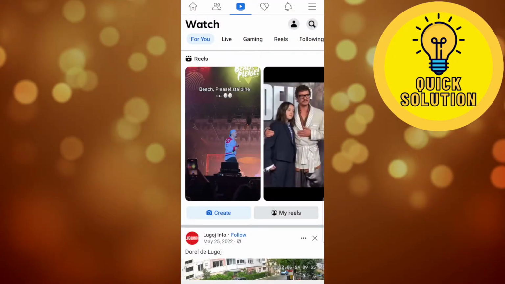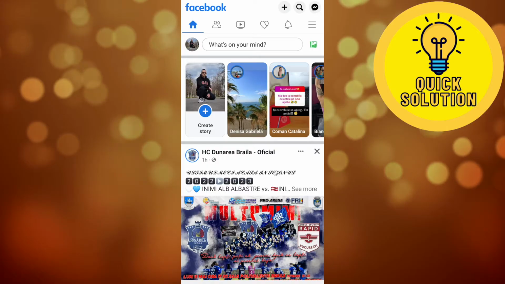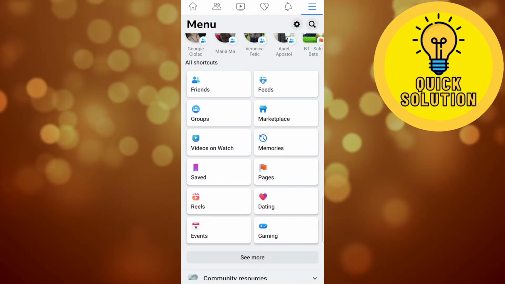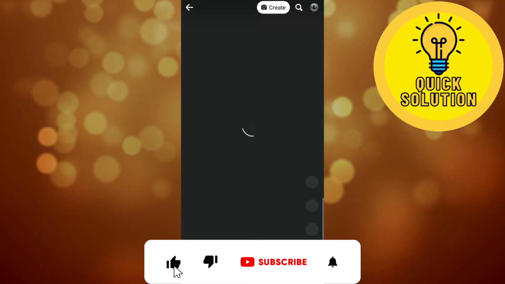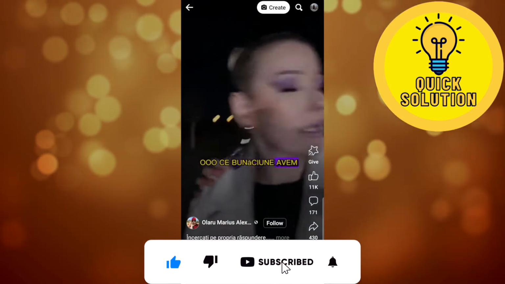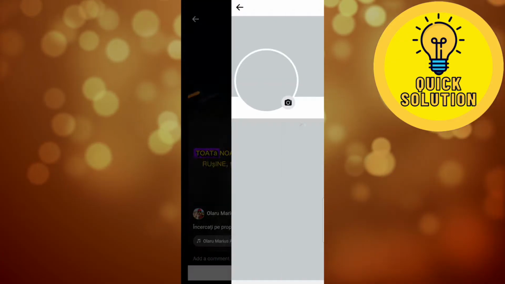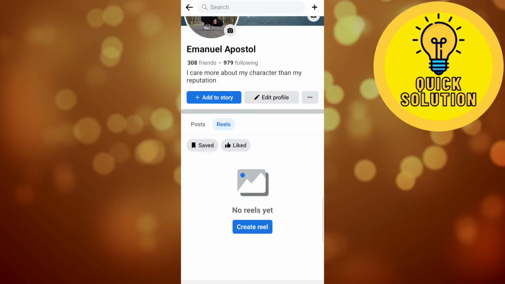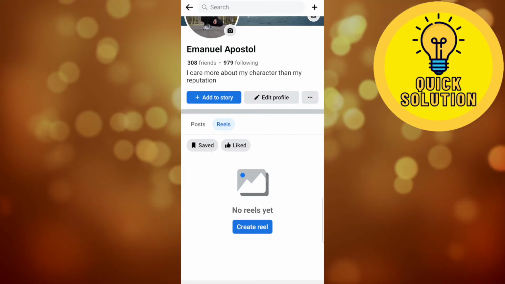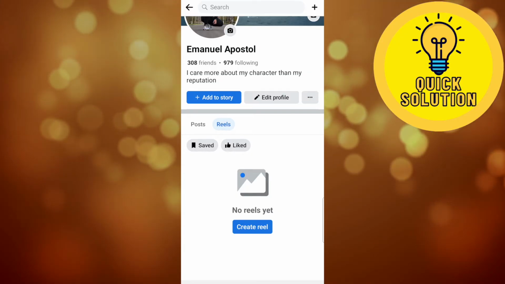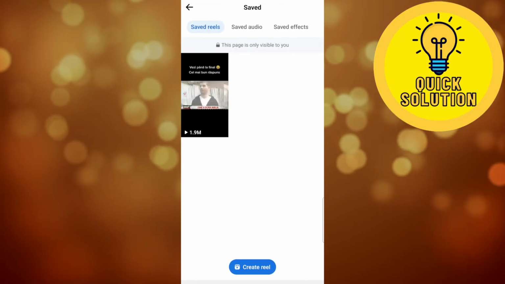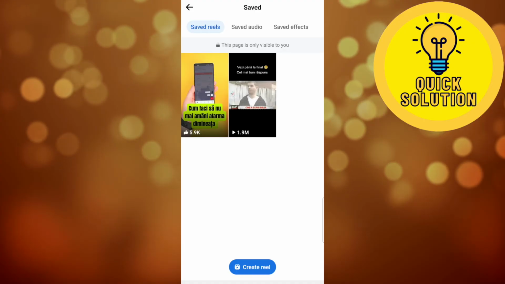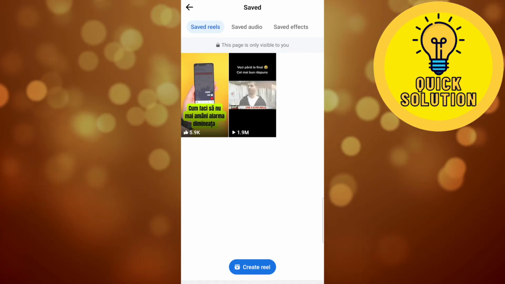So after I save this reel, what I have to do is just go to the three lines right here. And as you can see, I have the Reels section right here. And if I go to the Reels section and I hit on my profile picture right here, as you can see, I have a list of the reels that I have created. In my case, I don't have any reels. But if I go to the saved reels right here, as you can see, there is the list of the reels that I have saved on my Facebook profile.